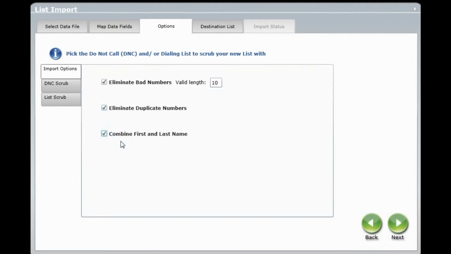The third option is for combining first and last name. And this just means that if in your data file the first and last name are separated, it'll combine it so that when the agent gets a screen pop, they'll be together.